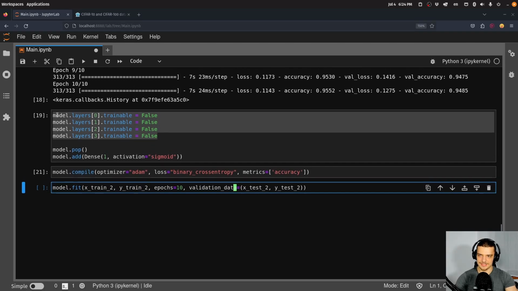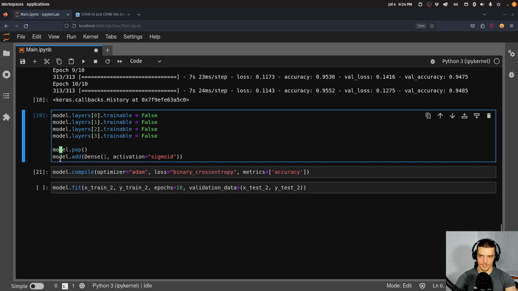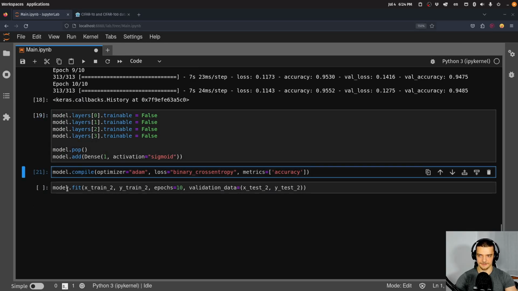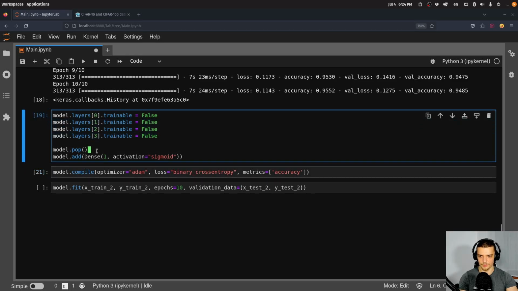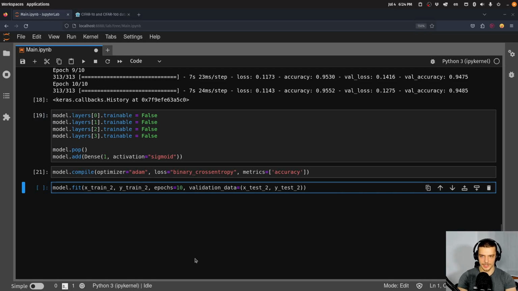So again, this model here that we're modifying, popping, adding something to it, compiling, and fitting, this model has already been trained, but not on this data. We trained it on the 8 classes, and now we're using that model that has already been trained on the 8 classes. We modified it a little bit. We froze some layers. We removed a layer. We added a layer. Now we're training this model on X-train2 and Y-train2.